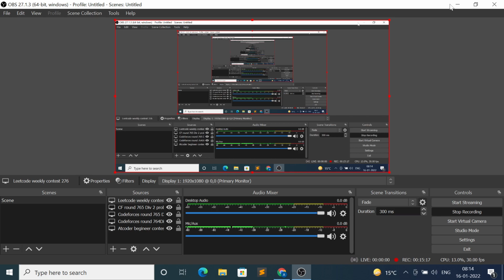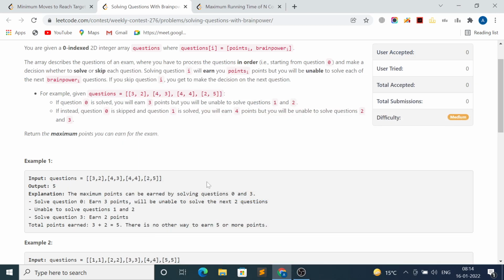Yep, 15 minutes passed. Questions[i] equals [points_i, brainpower_i]. The array describes the questions of an exam where you have to process the questions in order, starting from 0, and make the decision whether to solve or skip each question. Solving question i will give you points_i points, but you will be unable to solve each of the next brainpower_i questions.